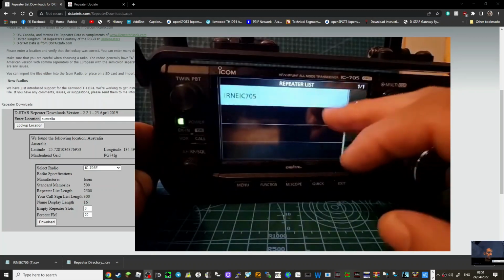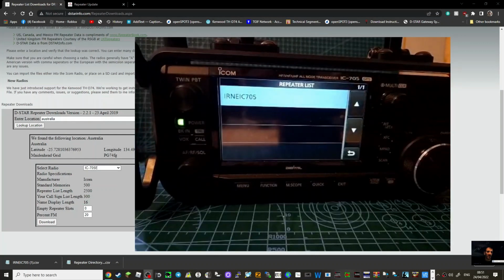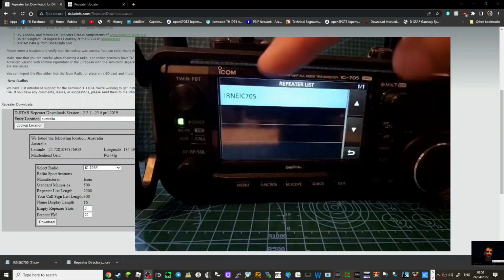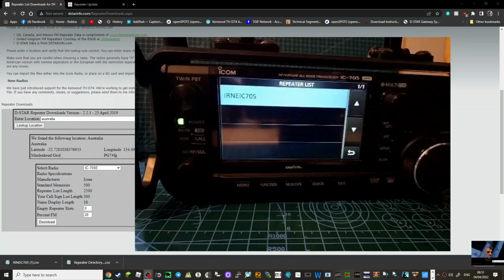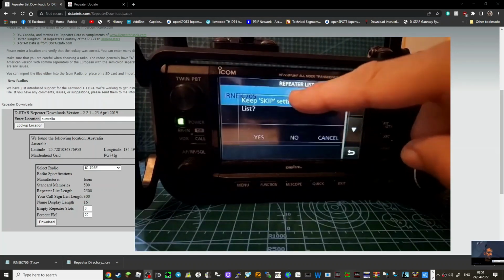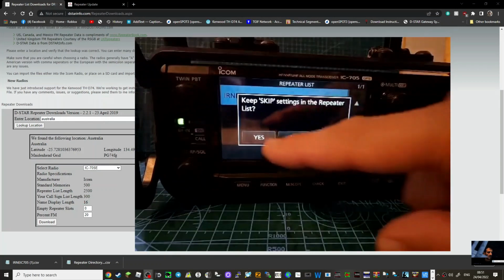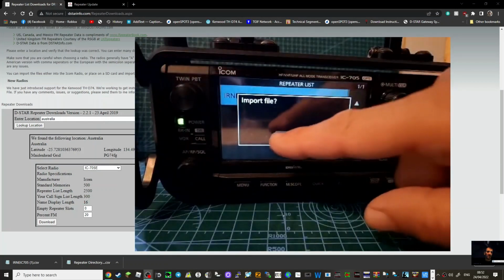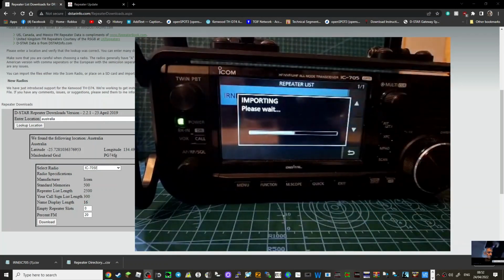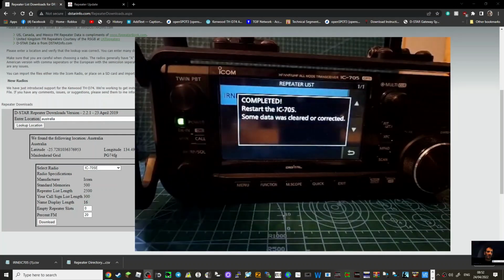Cool. Let's go down. Oh, repeater list. Now, can you see that I put both the files in, but the only one that's showing up is the one that's from the DSTAR website. So you do need a DSTAR file to make this work. So we might as well import it. Keep skip settings in the repeater list. So they must have ones where it skips. I'm just going to go no. So I'll import file, yes. And then it imports. And that's the latest repeater list for the UK. And we have to restart.